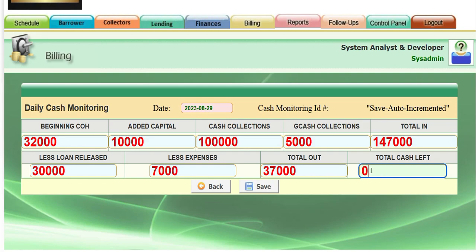To be able to get the total cash left, you have to subtract the total out from the total in, the 147,000. So it means total in less total out will be our total cash left. So how much is that? That will be 110,000. And you click Save.